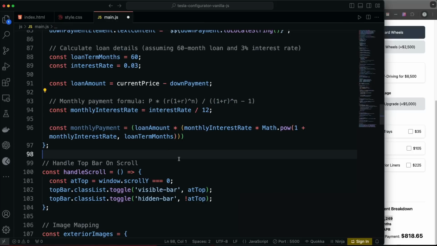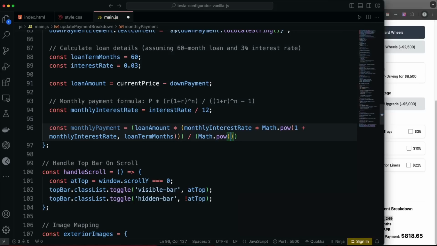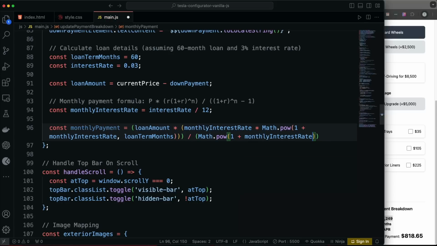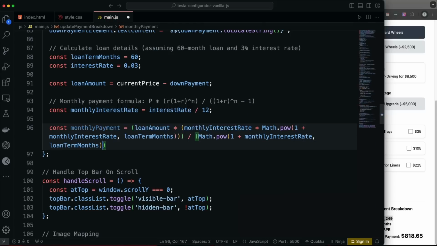Now, we want to go after the third closing parentheses, and we're going to divide, right? Because now we're on this side. Now we're going to divide that by, and open up some other parentheses, math.pow, and then 1 plus monthly interest rate and loan term months. And then we want a minus 1, because again, going by the formula right here. And that's it. So that's this formula in our code.